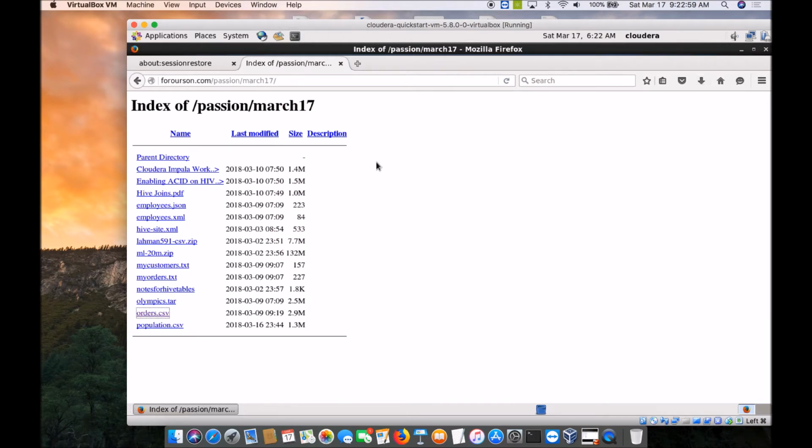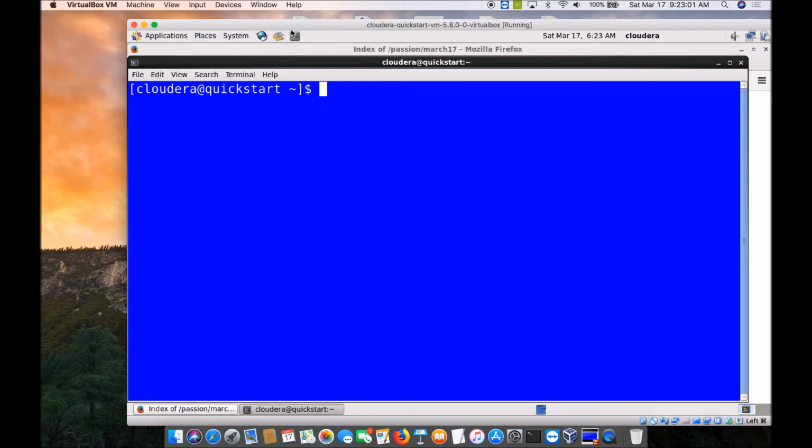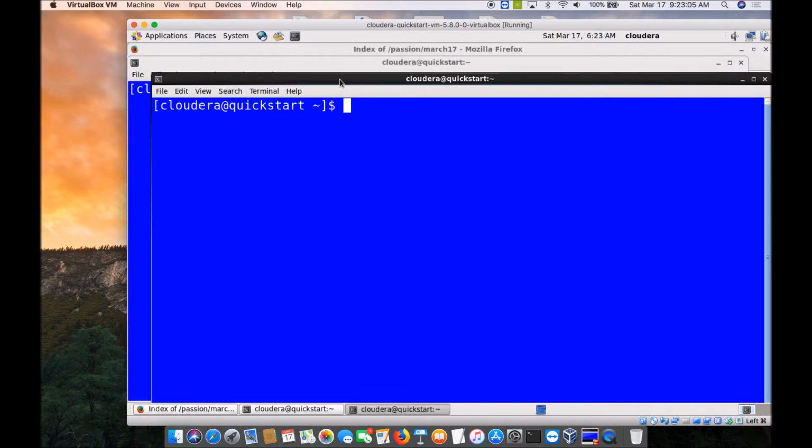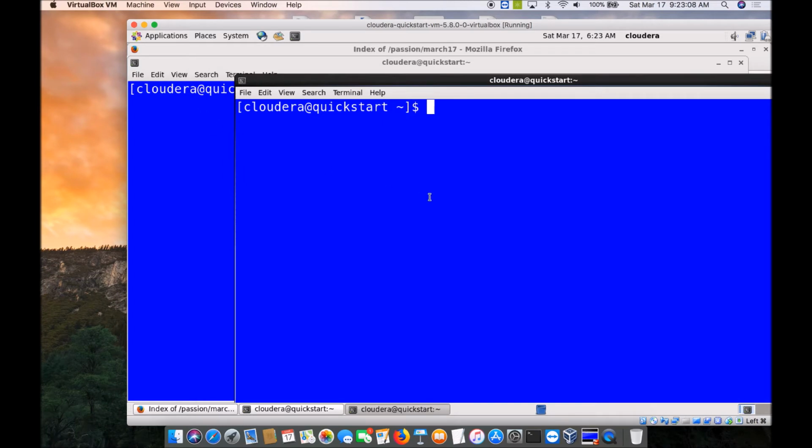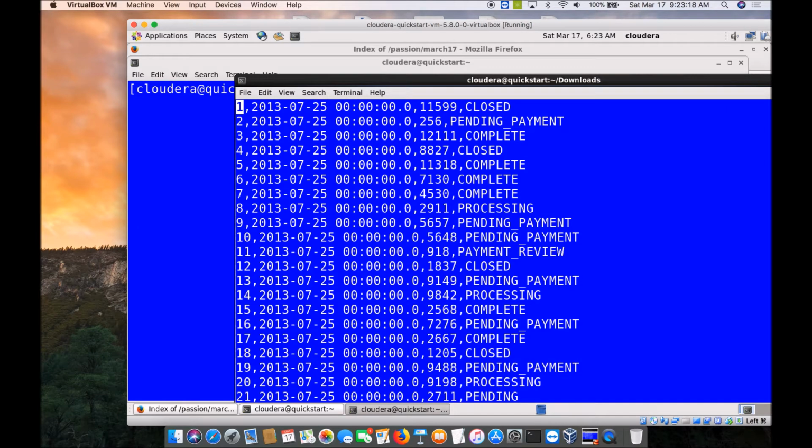If I open the command prompt, one I am opening for Hive and another I am opening for writing my commands. Okay, so two windows are there. I go to cd downloads, and if you look at vi orders.csv, you can see that orders.csv is containing some data.